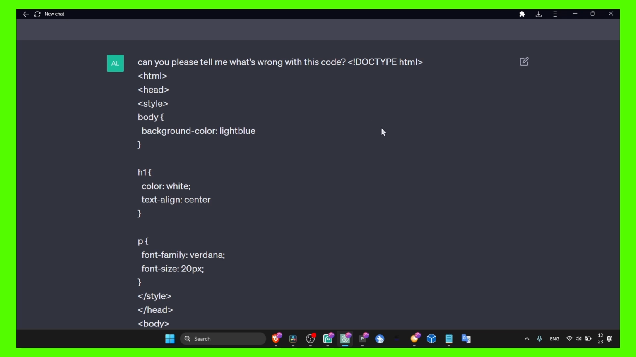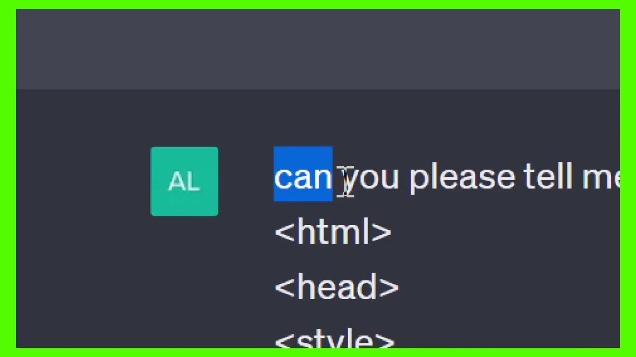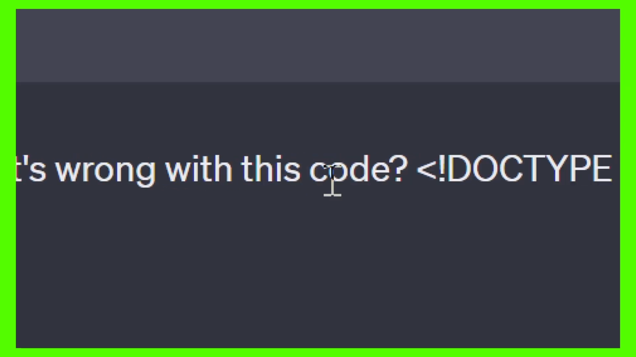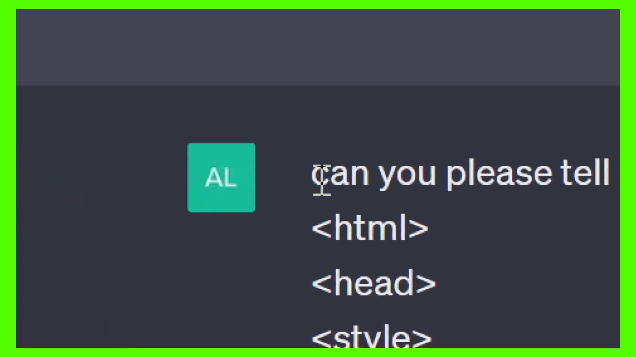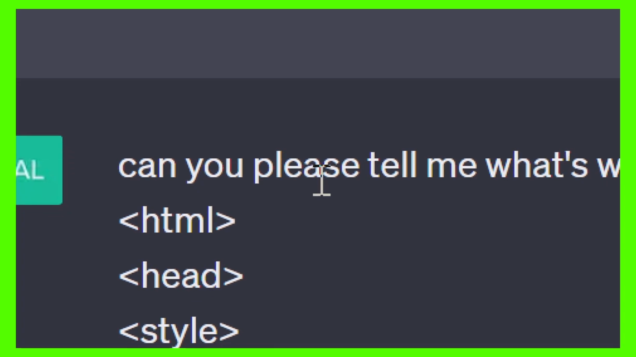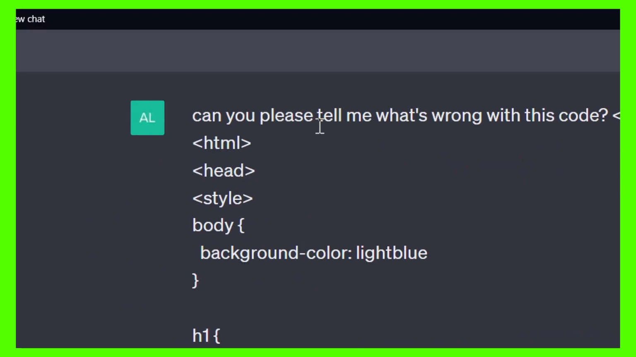So I decided to create this tutorial very short. Right off the bat, what you have to do for ChatGPT to give you the results to correct your code, all you have to do is just write the prompt, "Can you please," or just "Tell me what's wrong with this code." But it's always good to say please. Even if it's just an AI, right?